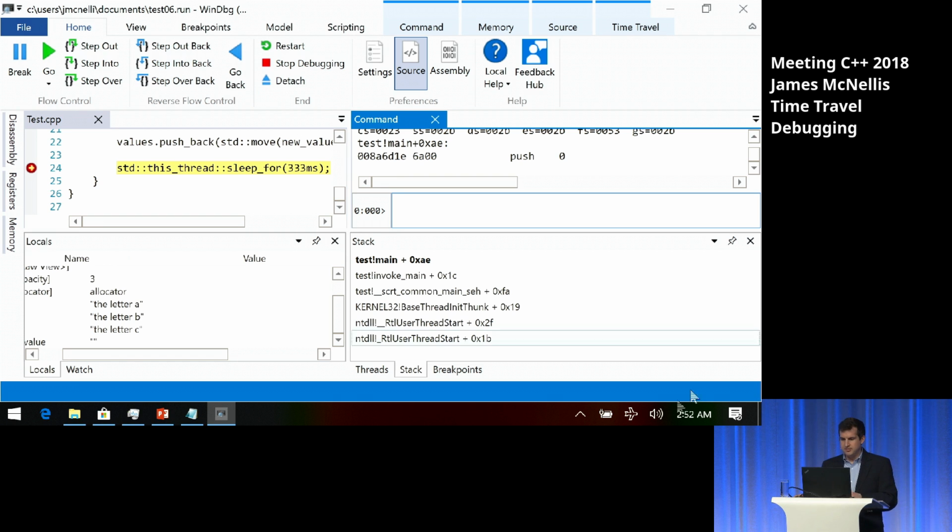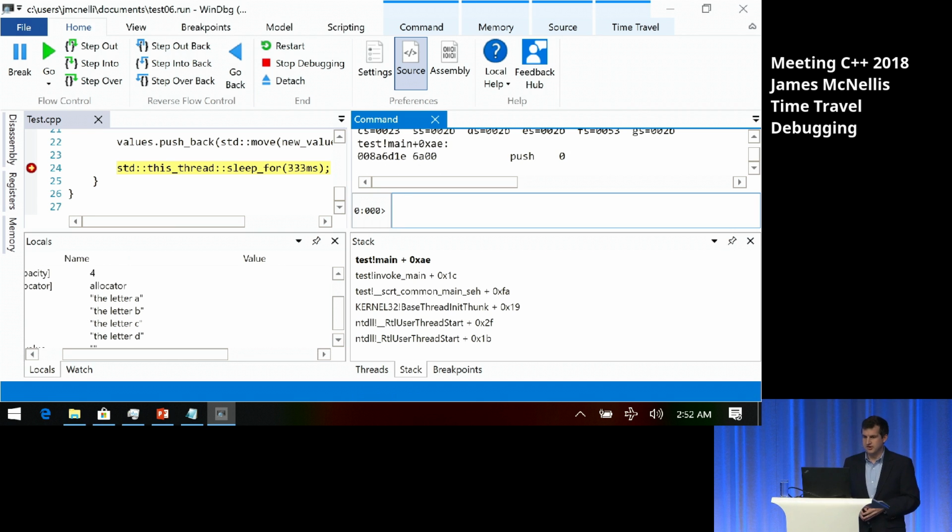If you're familiar with WinDBG and all the commands, since we're using the same debugger engine, most of them still work. So for example, the G command can be used to go forward as well. So now we're in the fourth iteration of the loop.